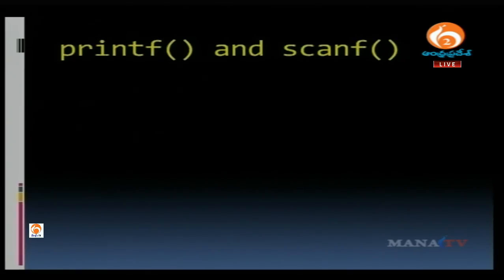What is the difference between printf and scanf? Printf is an output function, and scanf is an input function. Both come under input and output statements, or input output functions, or predefined functions.